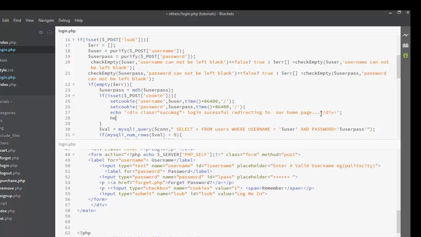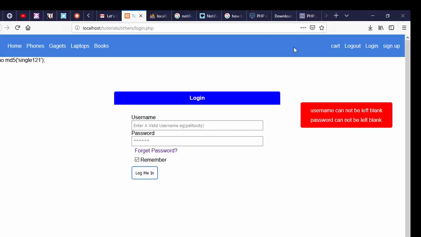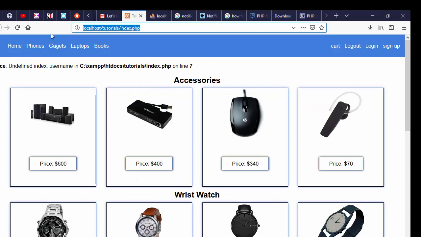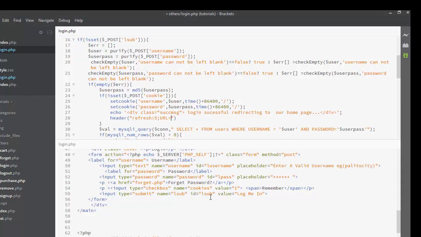So the next thing is we want to write a header that would redirect us after a particular number of seconds. So we'd say refresh after 5 seconds and take us to this URL. So let's copy out the URL for our home page and paste it there.